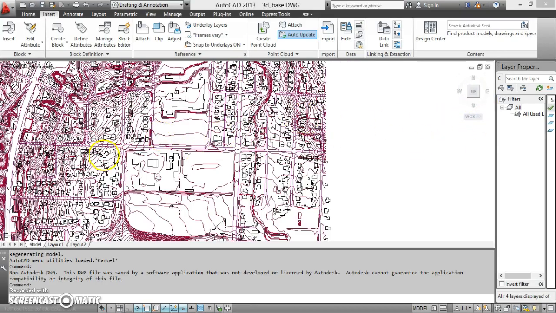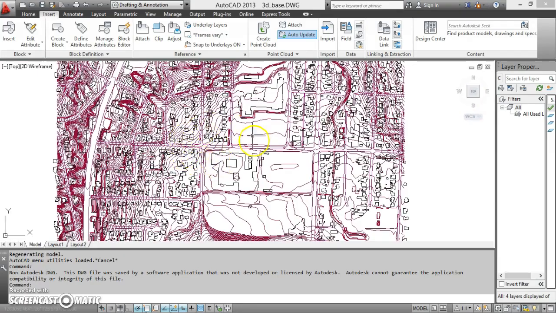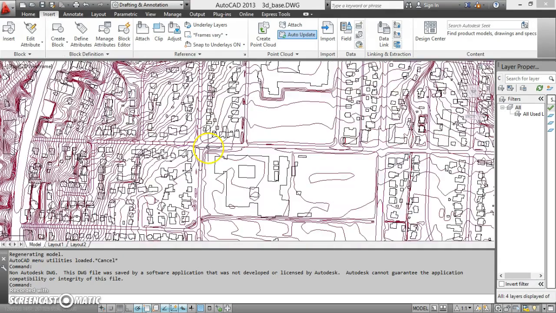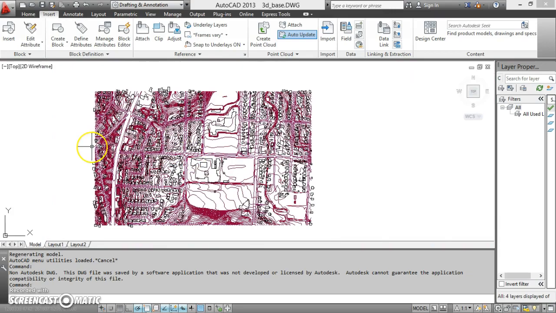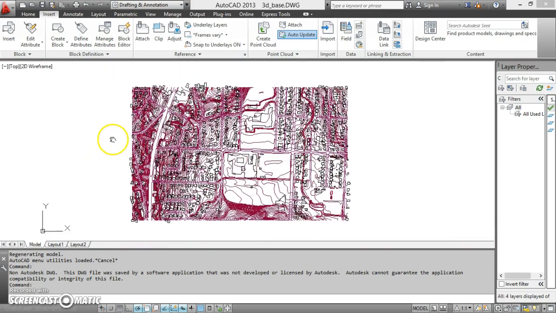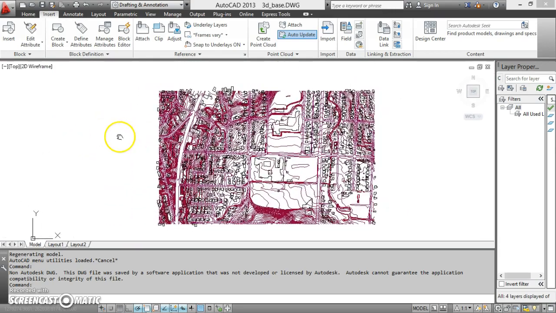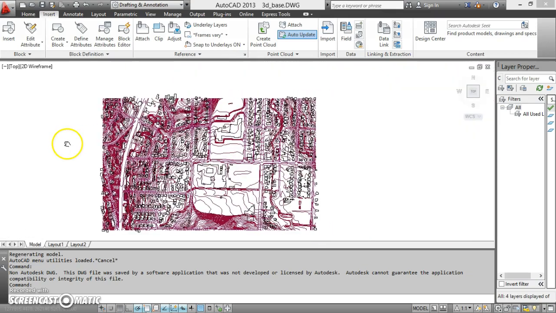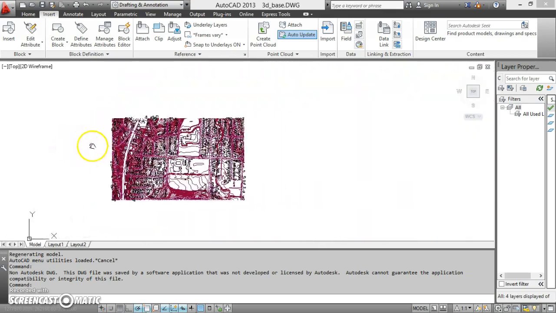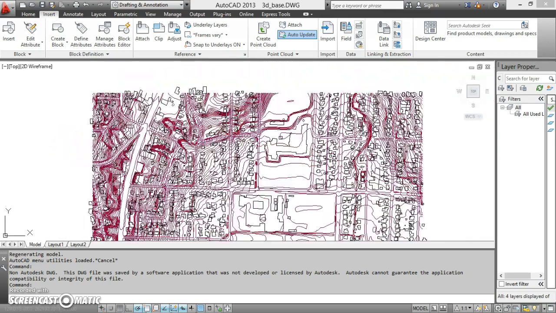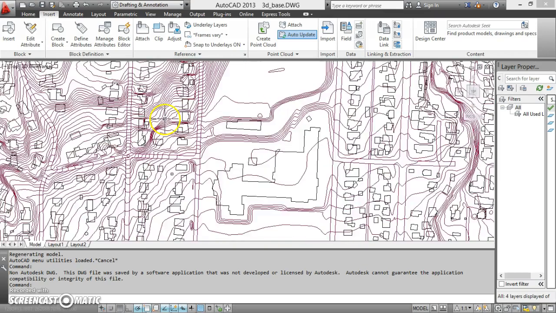Now once we're in Autodesk, we're able to see all the line work that we exported. I can navigate in AutoCAD by clicking the scroll button in the middle of the mouse, which allows me to pan, and rolling it allows me to zoom in and out.